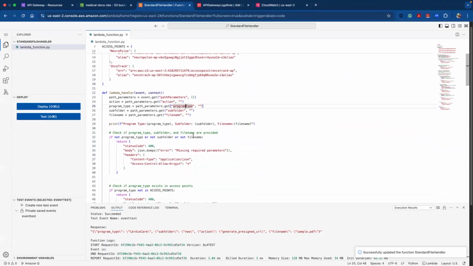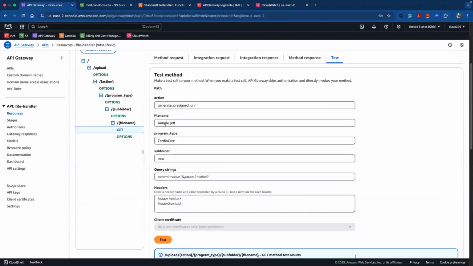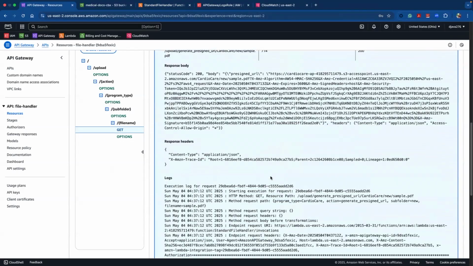Hmm, must be type. Okay. No. Oh, fantastic. Yep, there you go. We got the pre-signed URL.